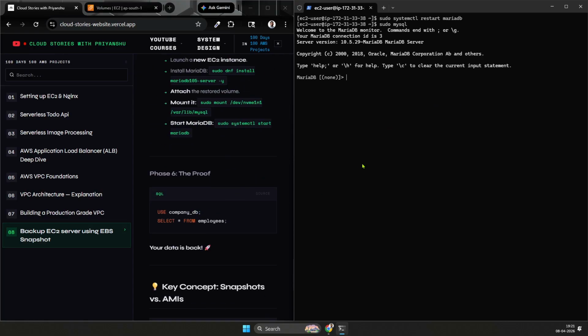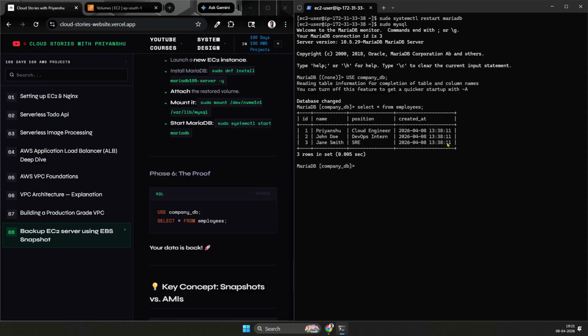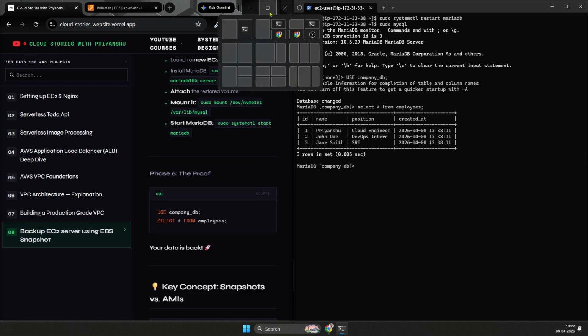We need to select our database, so we'll do use company DB. Now our company database is selected. We'll select from our employee table. Now you can see in our new EC2 instance, our employee table exists. So we have successfully restored the backup from the snapshot. So we have completed our project.